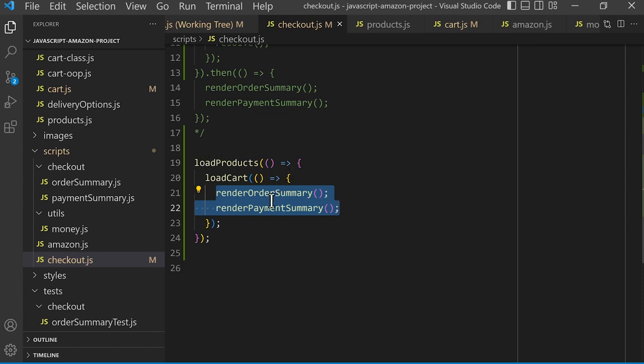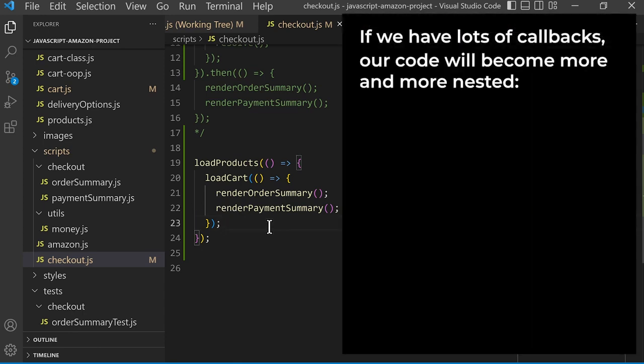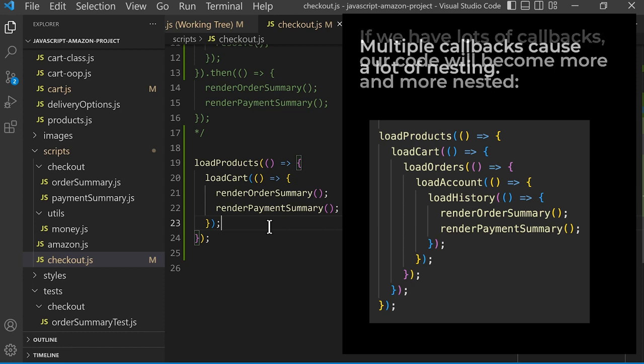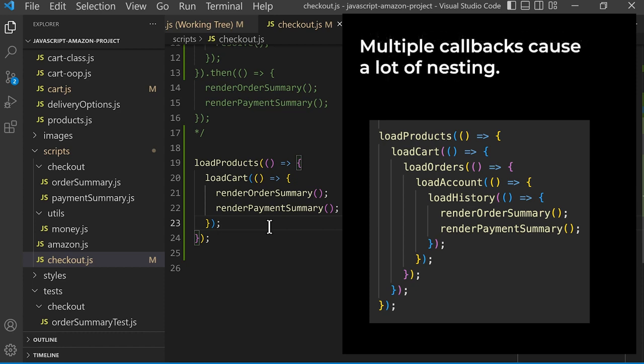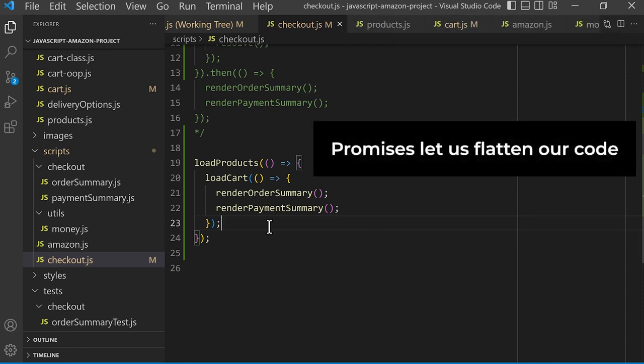The problem with this is that each layer of nesting adds some indents at the front or spaces at the front. This means if we have lots of callbacks, our code will become more and more nested, like this. This is a big problem with callbacks. Multiple callbacks cause a lot of nesting, and all these indents make our code hard to work with. Promises solve this problem by letting us flatten our code.